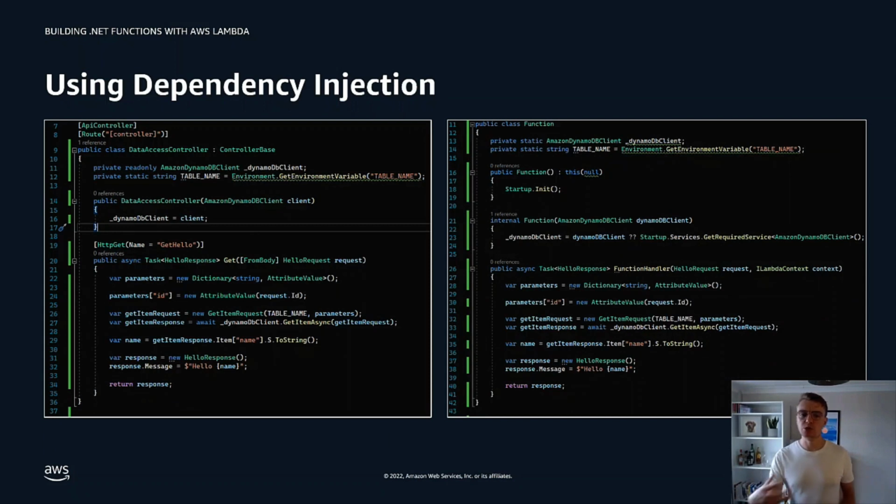When we actually come to use that within our Lambda function now, you can see on the right hand screenshot there, in our public constructor, we're just running that Startup.Init method. And then if you look in the internal constructor, and I'll get onto why there's a public and an internal constructor when we talk about testing, we either use the DynamoDB client that gets passed in, or we grab the one from our dependency injection container.